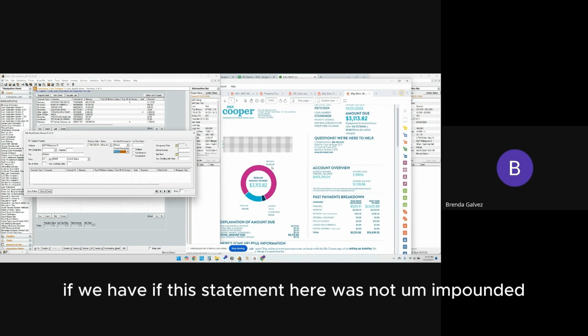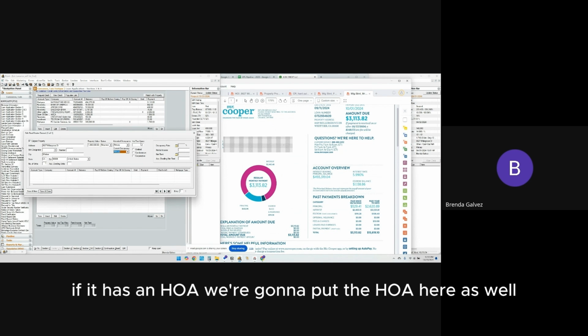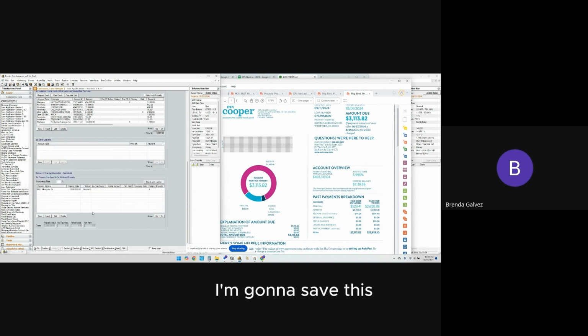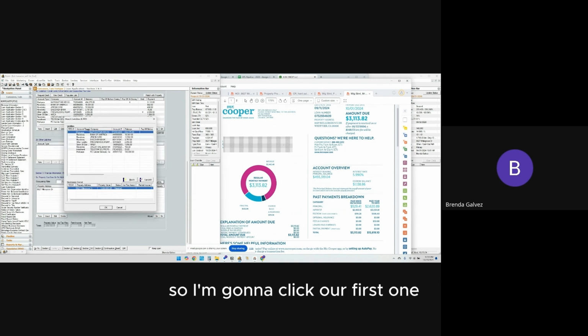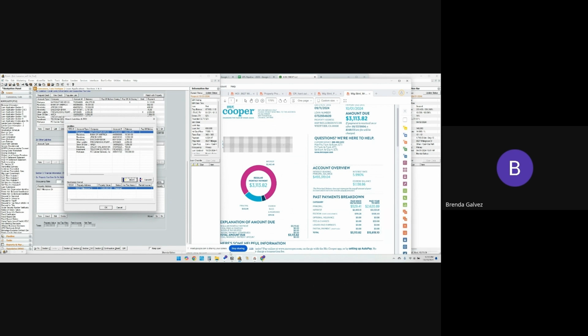If this statement here was not impounded, we would have to add their monthly tax and insurance and add that here. If it has an HOA, we're going to put the HOA here as well. Okay, because it is impounded, I'm going to leave it blank. I'm going to save this, and now I'm going to click this match with liability. So I'm going to click our first one, our mortgage, and match it with. Let me see.